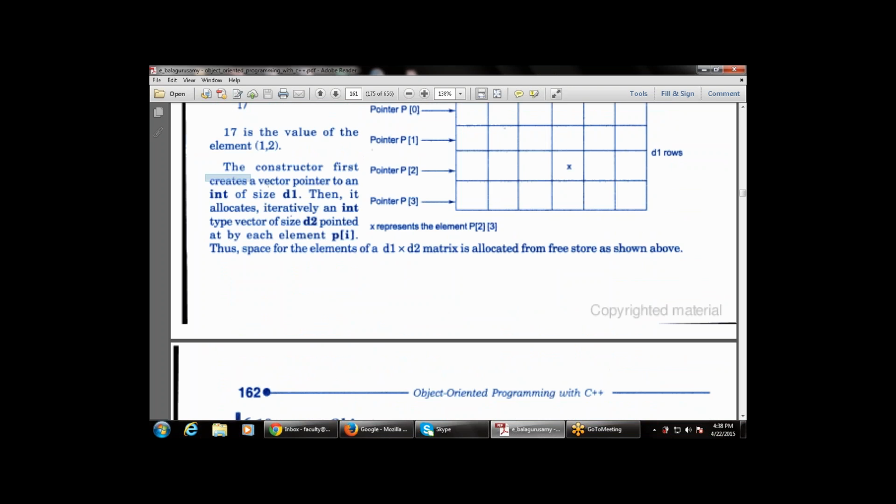The constructor first creates a vector of pointers to objects of type int of size d1. Then it iteratively allocates an integer type vector of size d1 that is pointed at by each pointer, each element that is used. Therefore, the space is allocated from free storage as shown below.